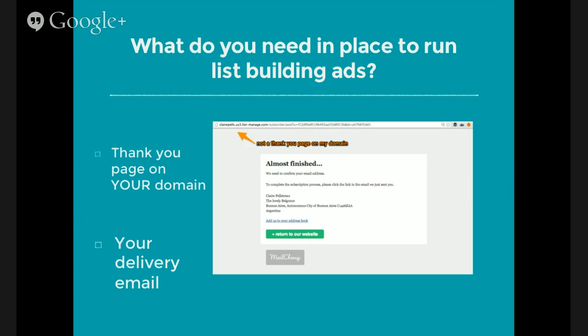The third thing you really need is a thank you page on your domain. The thank you page is what people see when they opt into your content. All email providers have their automatic one. This is the one that you see from MailChimp. Infusionsoft's got one, Aweber, Constant Contact, all of them. But the problem with this is that in order to successfully run Facebook ads, you need to be tracking your results. I'm gonna be a broken record about that.